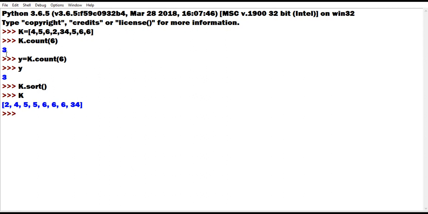The sort function gives the unsorted item as sorted. So it arranges the unsorted elements in sorted order. By default, it arranges in ascending order.